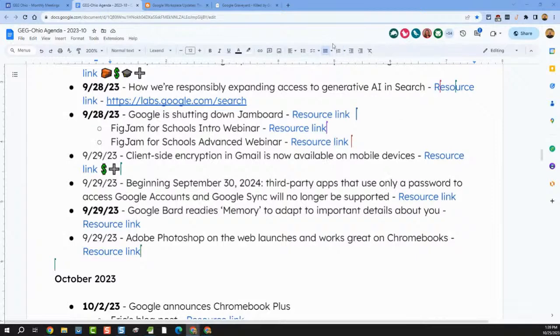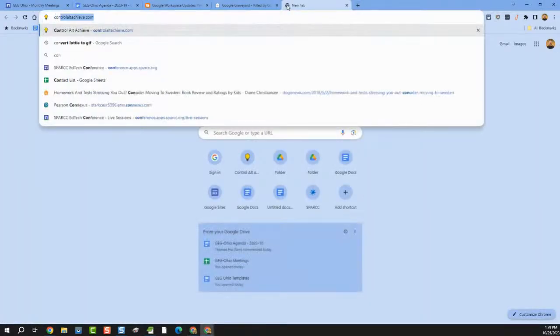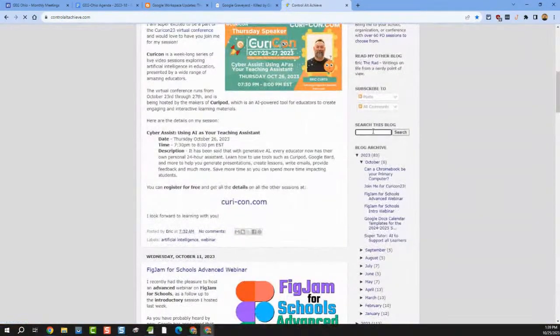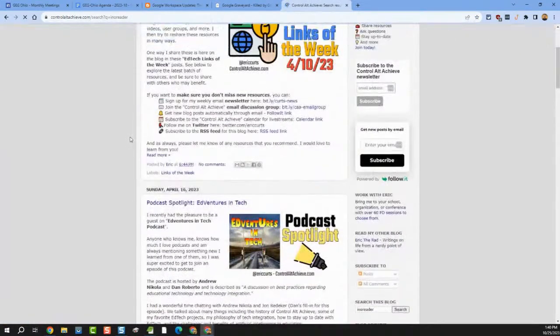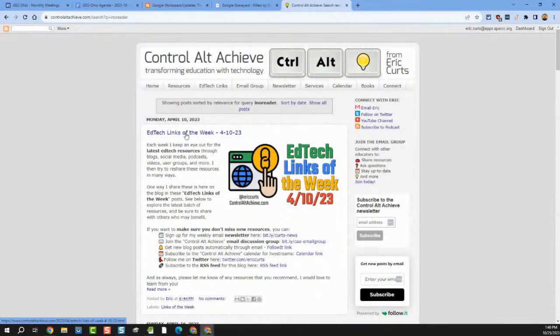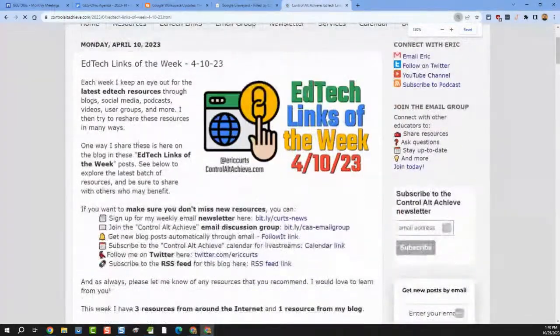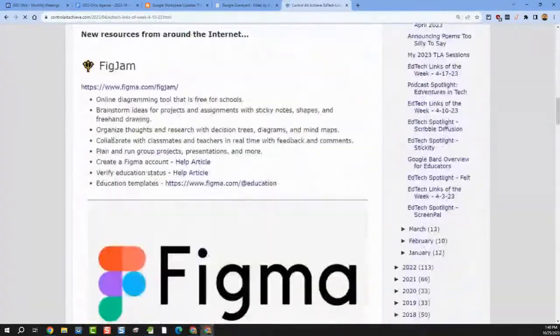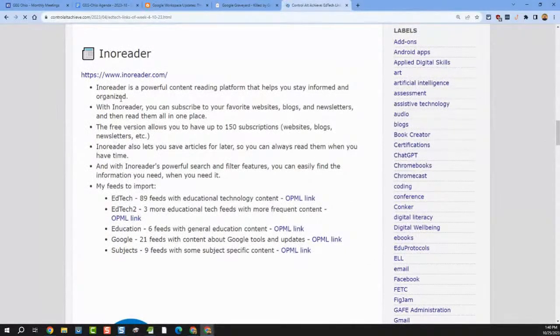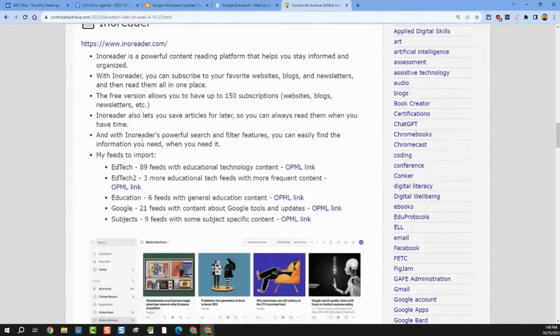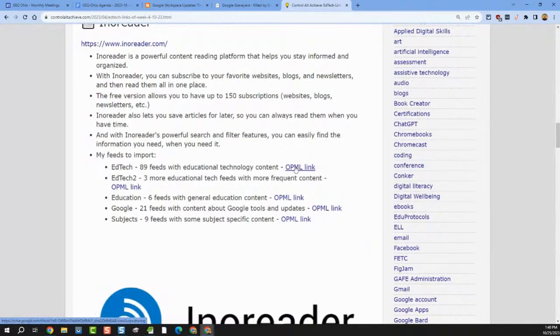If you want my list of all my blogs, I've shared them. If you go to Control-Alt-Achieve and you look for InnoReader in the search, I shared it. Yeah, back here. I think this must be the one. Let's take a look if this is in fact it. Back in April, I think I was sharing about InnoReader. Yep, there it is. And these are my feeds. So if you just want to grab my feeds, they're right here. You can just download them and import them right into there.